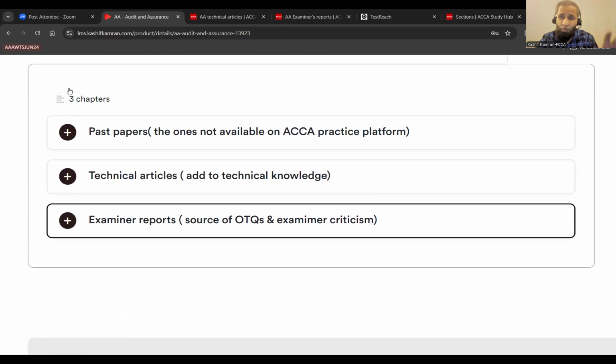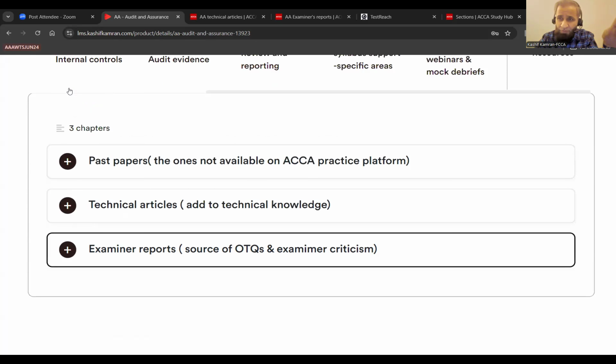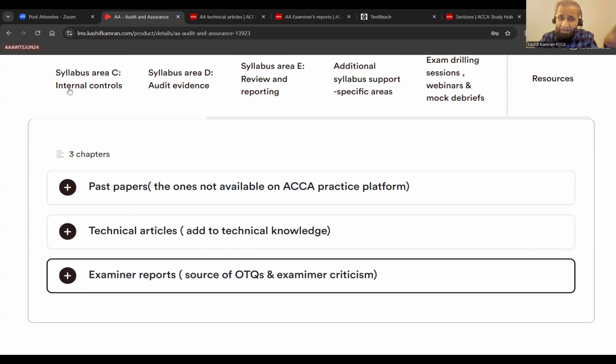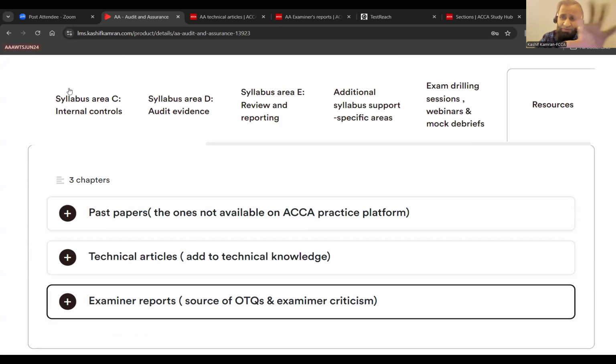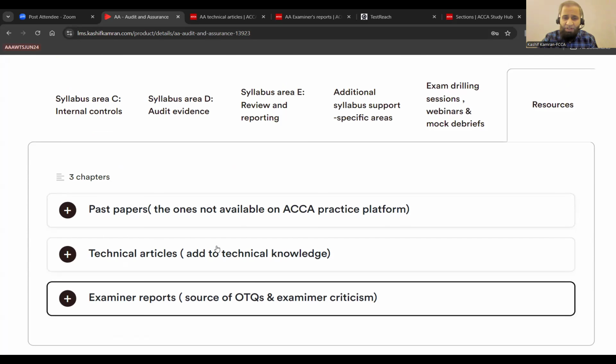These are resources you will be needing once you start covering my syllabus. So wherever I refer to a past paper, you can come here. The recent ones are on the ACCA practice platform. Wherever I refer to a technical article, come here, or wherever I refer to the examiner report, come here. So you will find all the resources right at one place. So this is the overview of the LMS you are going through.